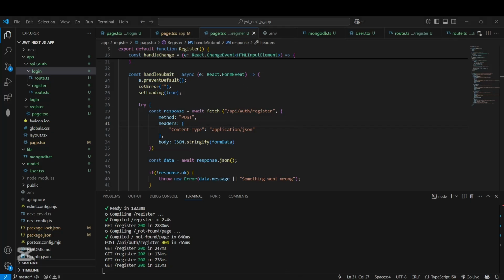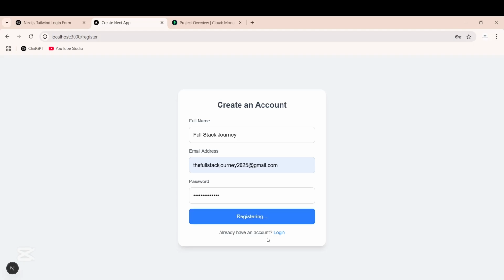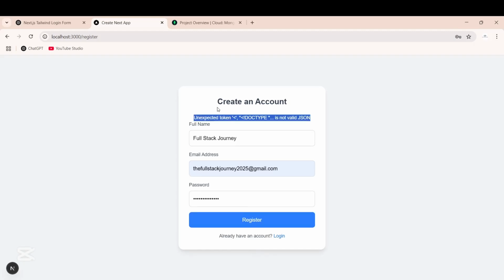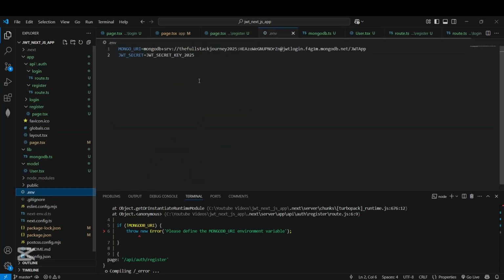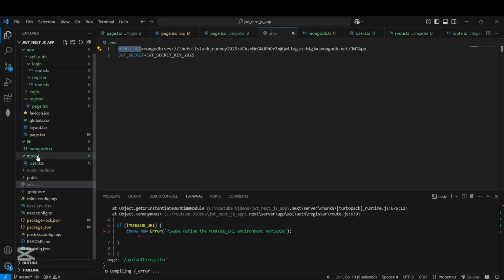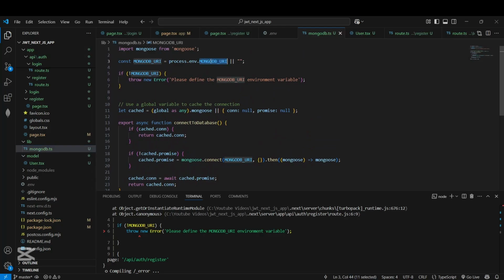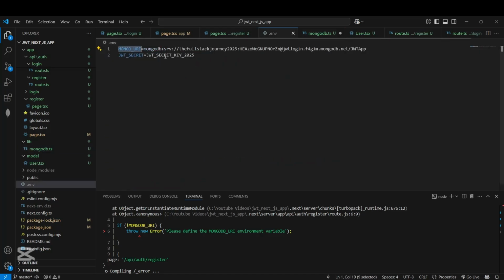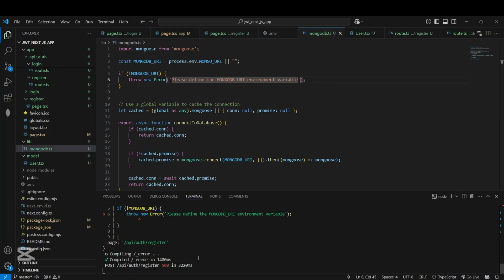Okay, let's try to register once more, registering, and we have the same error again. Okay, we have a problem with Mongo database connection. Let's check, do we use the right key. Okay, yeah, we had this wrong key. So let's try it again.